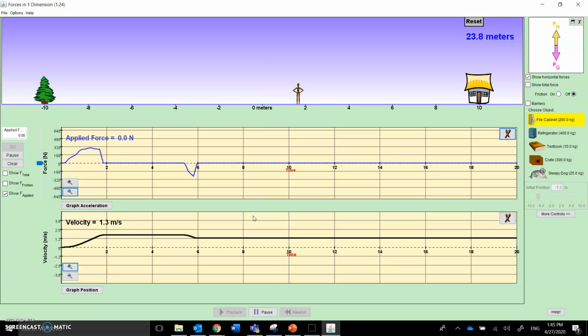Hopefully walking through this was helpful for you. There are lots of options. If you would rather push a refrigerator or a textbook or anything else, you're always welcome to look at those. You're more than welcome to look at this with total force or with friction or other things on. But really, this is the most simplified version, so hopefully that helps if you're struggling at all.